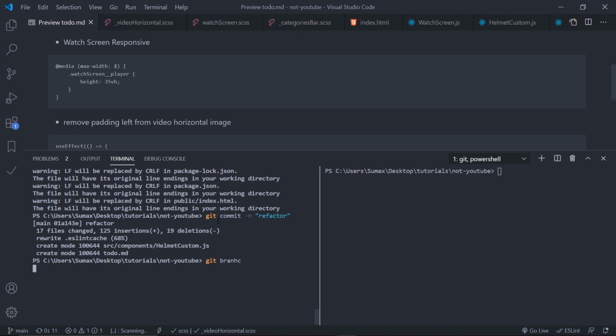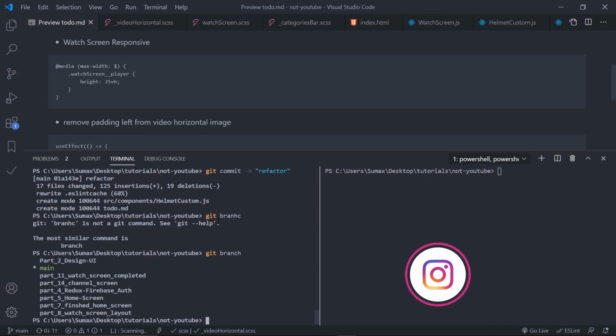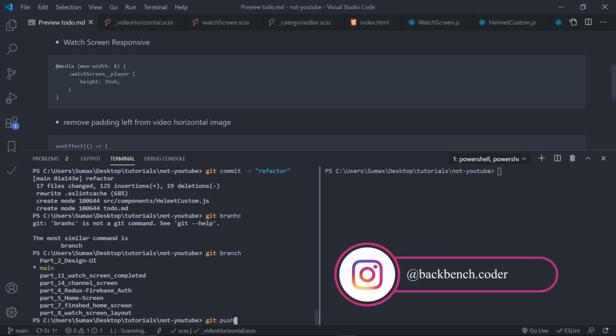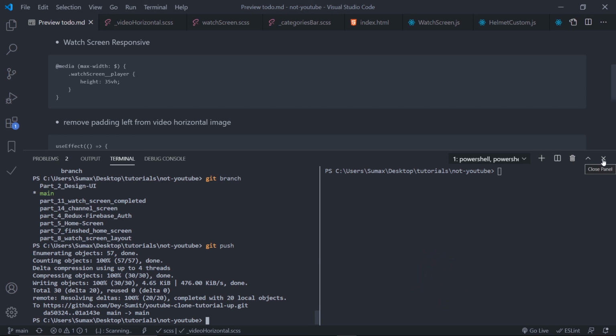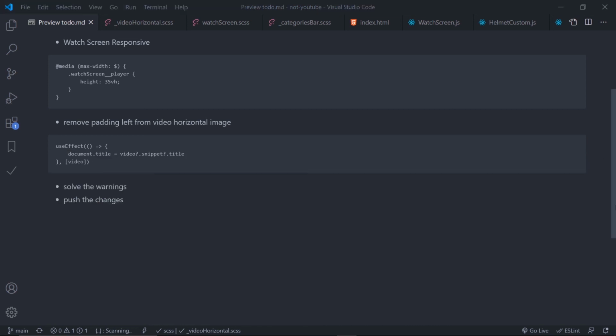Oh wow. Git branch. Yes, I'm on the main branch, so at this point I can just push. Cool, so it will automatically build my code and deploy it to Firebase. Nice. Okay, so that's it for this project.